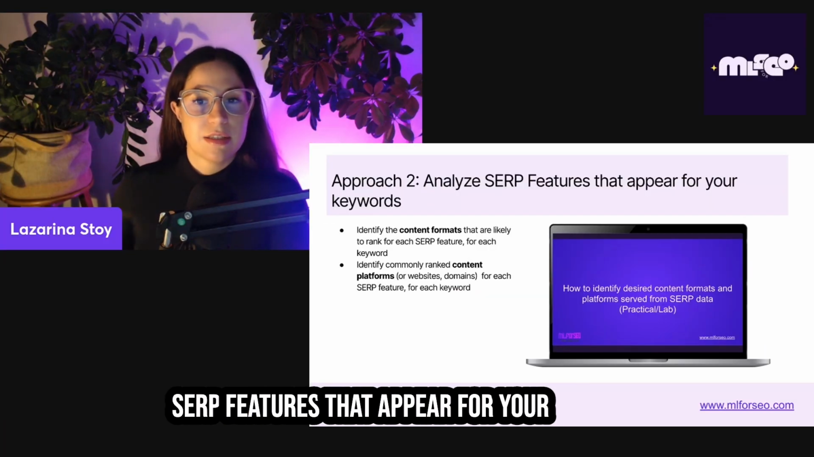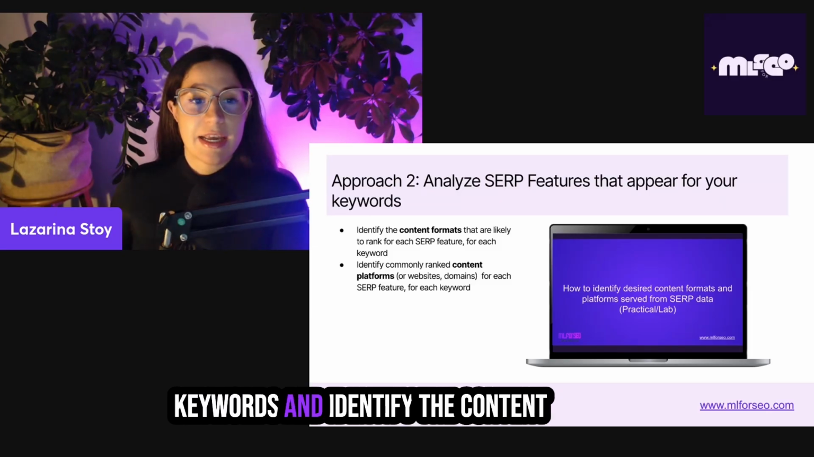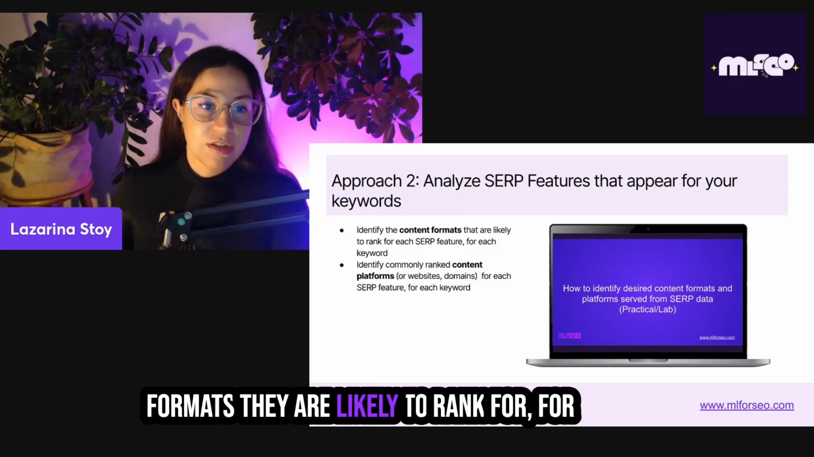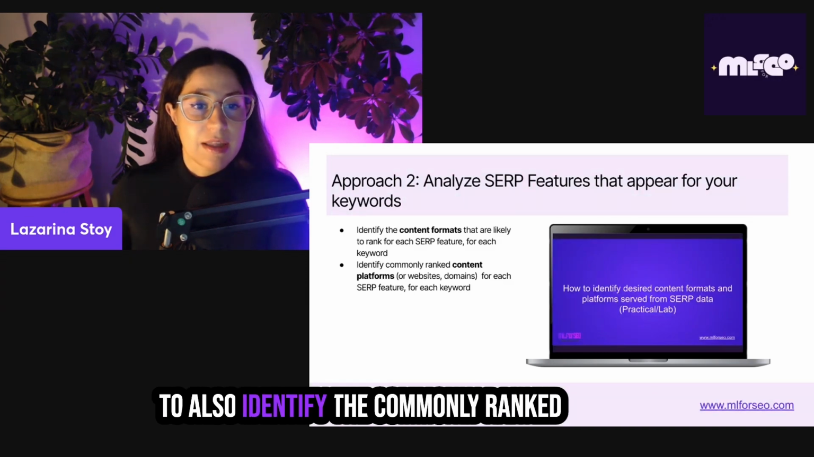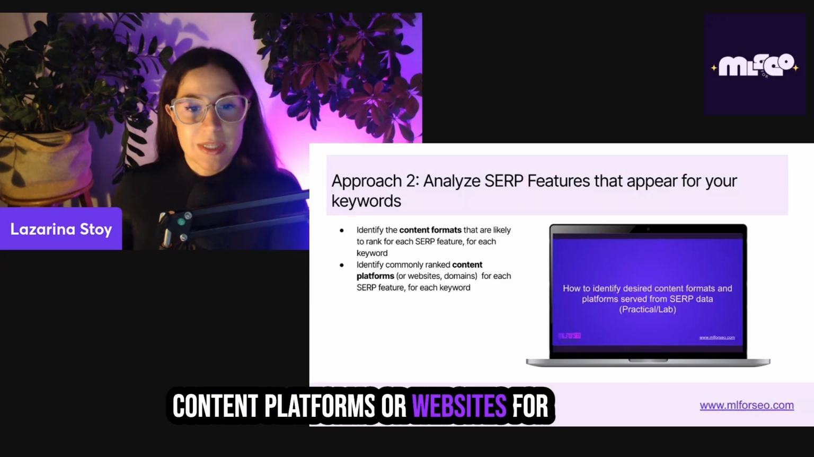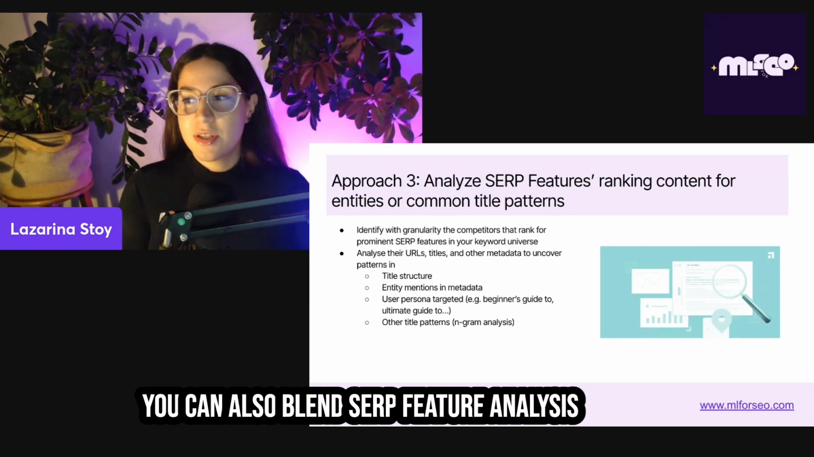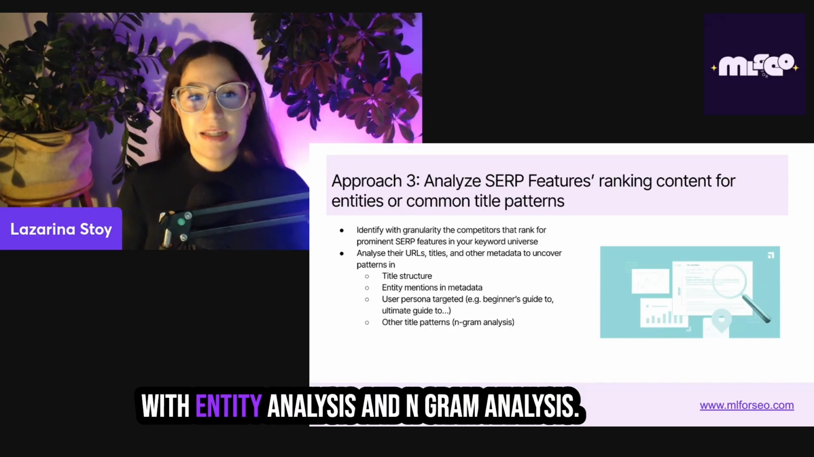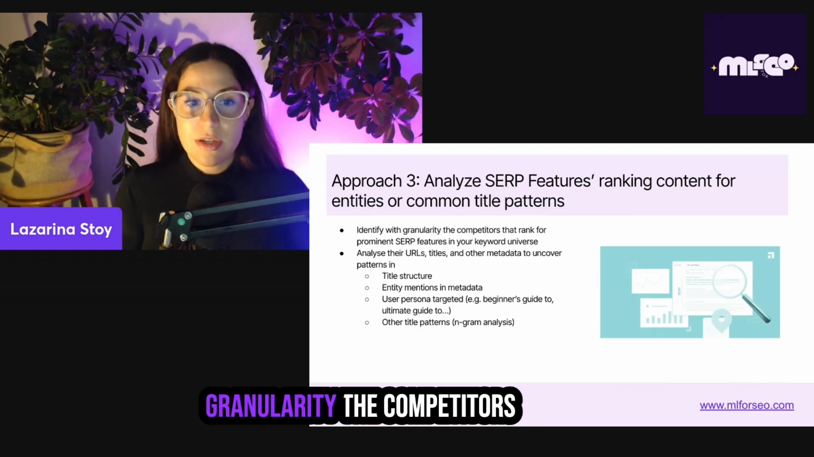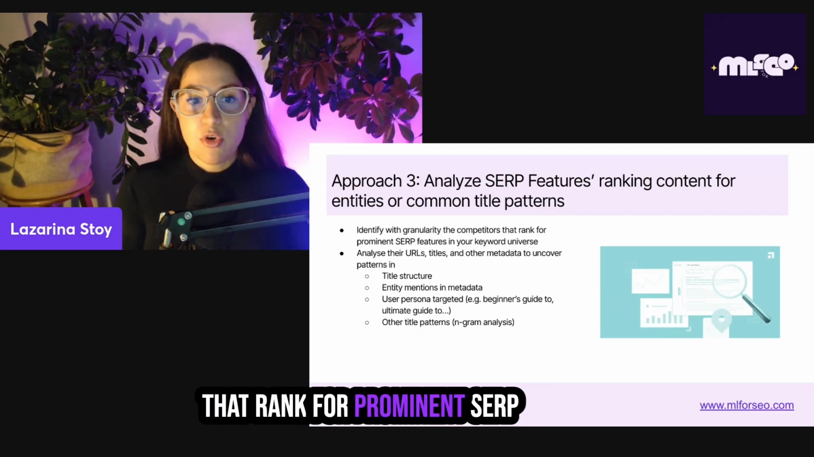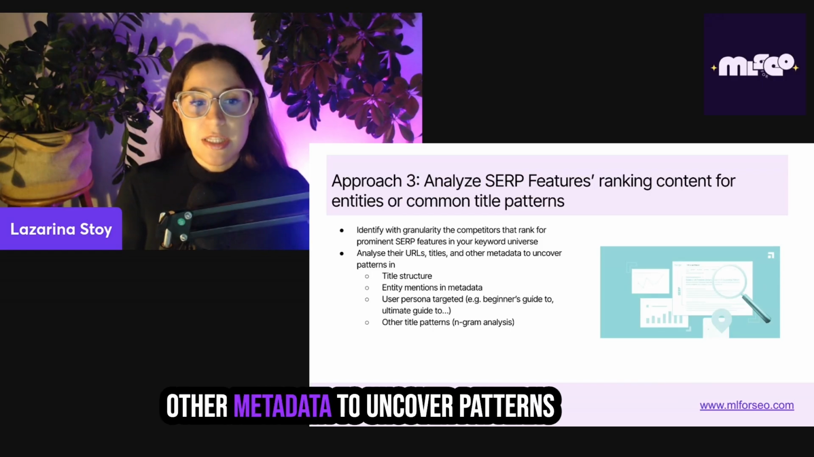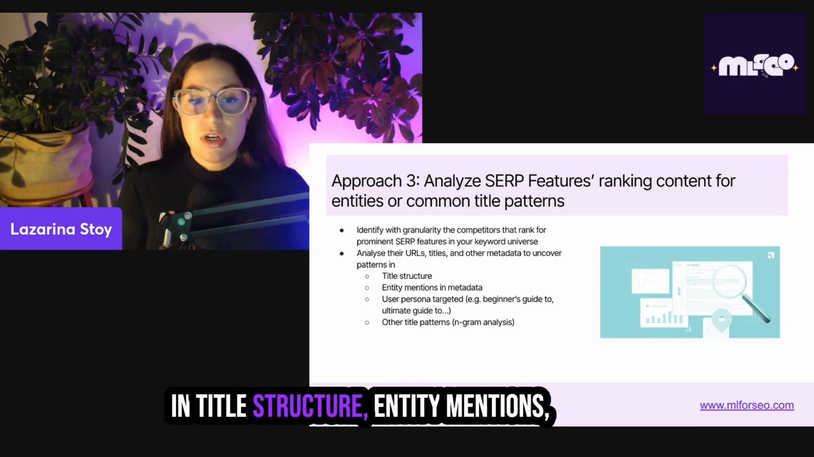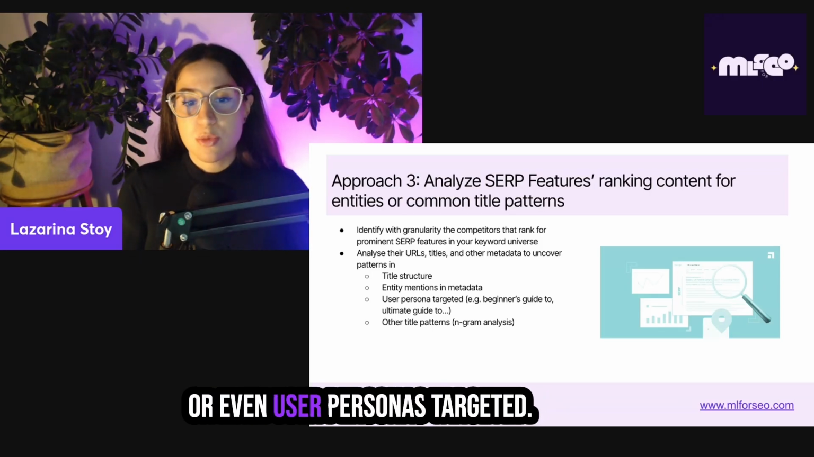Another approach is to analyze SERP features that appear for your keywords and identify the content formats they are likely to rank for each SERP feature and for each keyword, to also identify the commonly ranked content platforms or websites for each SERP feature for each keyword. You can also blend SERP feature analysis with entity analysis and n-gram analysis. The idea here is to identify with granularity the competitors that rank for prominent SERP features in your keyword universe and analyze their URLs, titles, and other metadata to uncover patterns in title structure, entity mentions, or even user personas targeted.